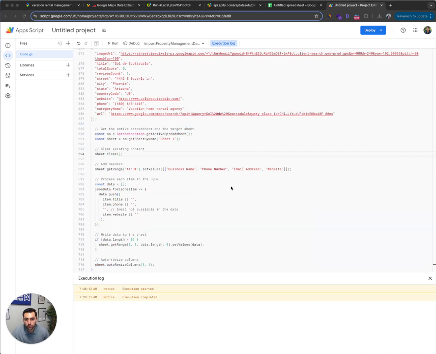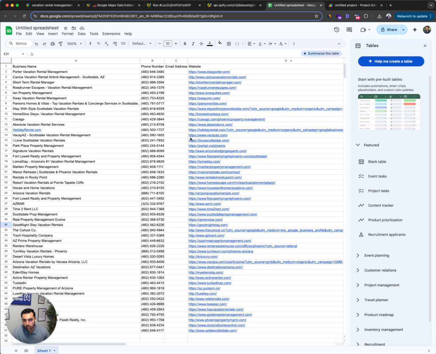Okay, this thing just finished running. So really quick, one thing to note is the way that this is structured, and you can rename this however you want when you do it, but I have it structured so that it goes to Sheet1, right? You see down here it says Sheet1. So that's really important that you have it structured that way.